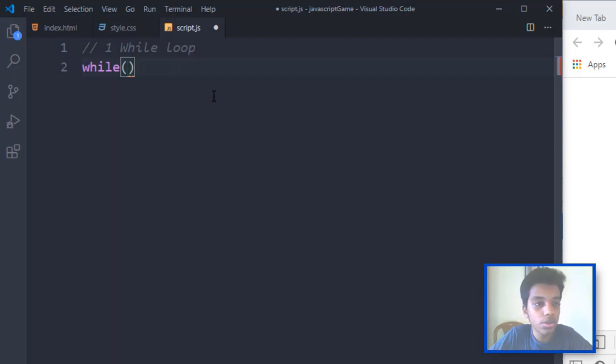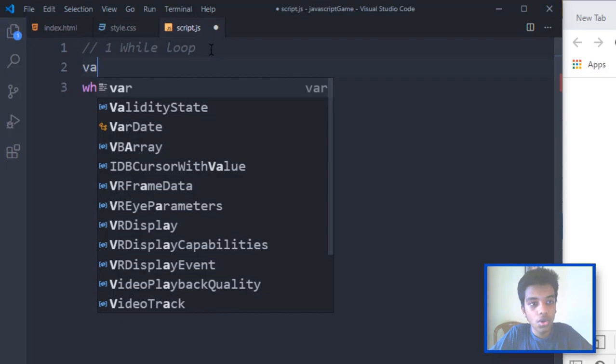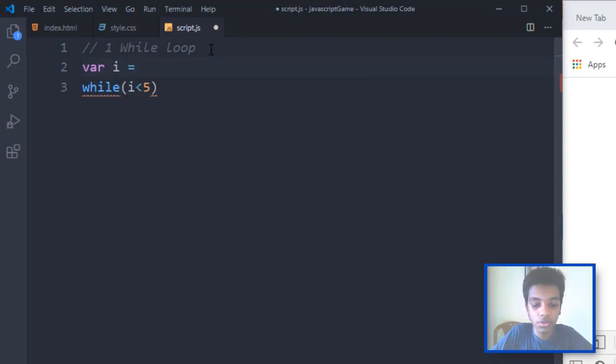So in the while loop, inside the brackets we put the condition, which is going to be, say, i is less than 5. You might have noticed i is not defined, so we want to define it as 0. Then you put curly brackets and open it up. Inside these brackets you can put all of your code, which will run until i is less than 5.